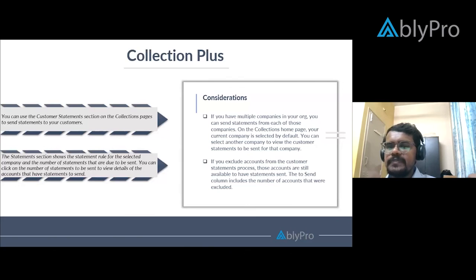Then, coming to the customer statements. These contain the list of unpaid or partially paid documents for that customer account during the month prior to the statement date. We can set up a rule to select the accounts to send the statements to the customers on a specific day of the month. The customer statements are sent to the finance contact on the account record.